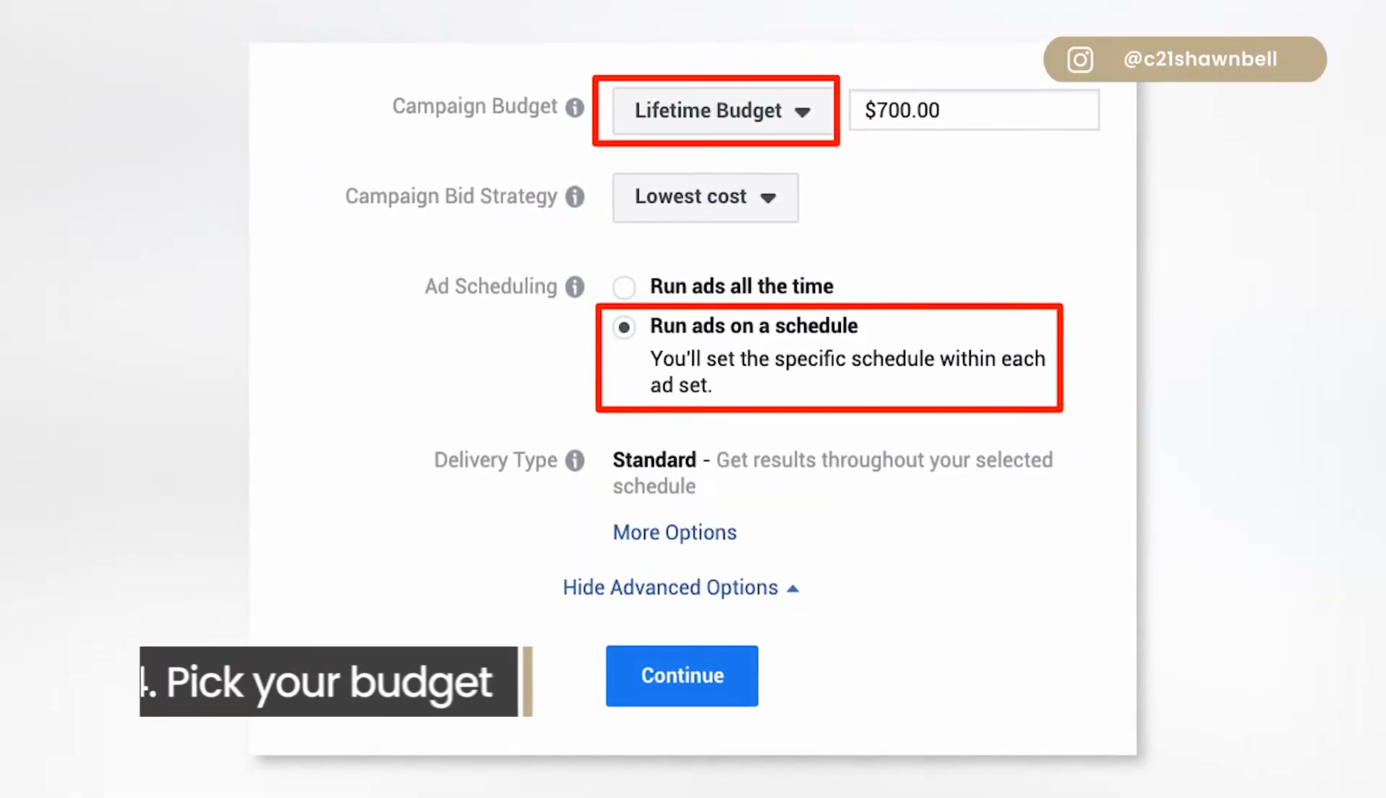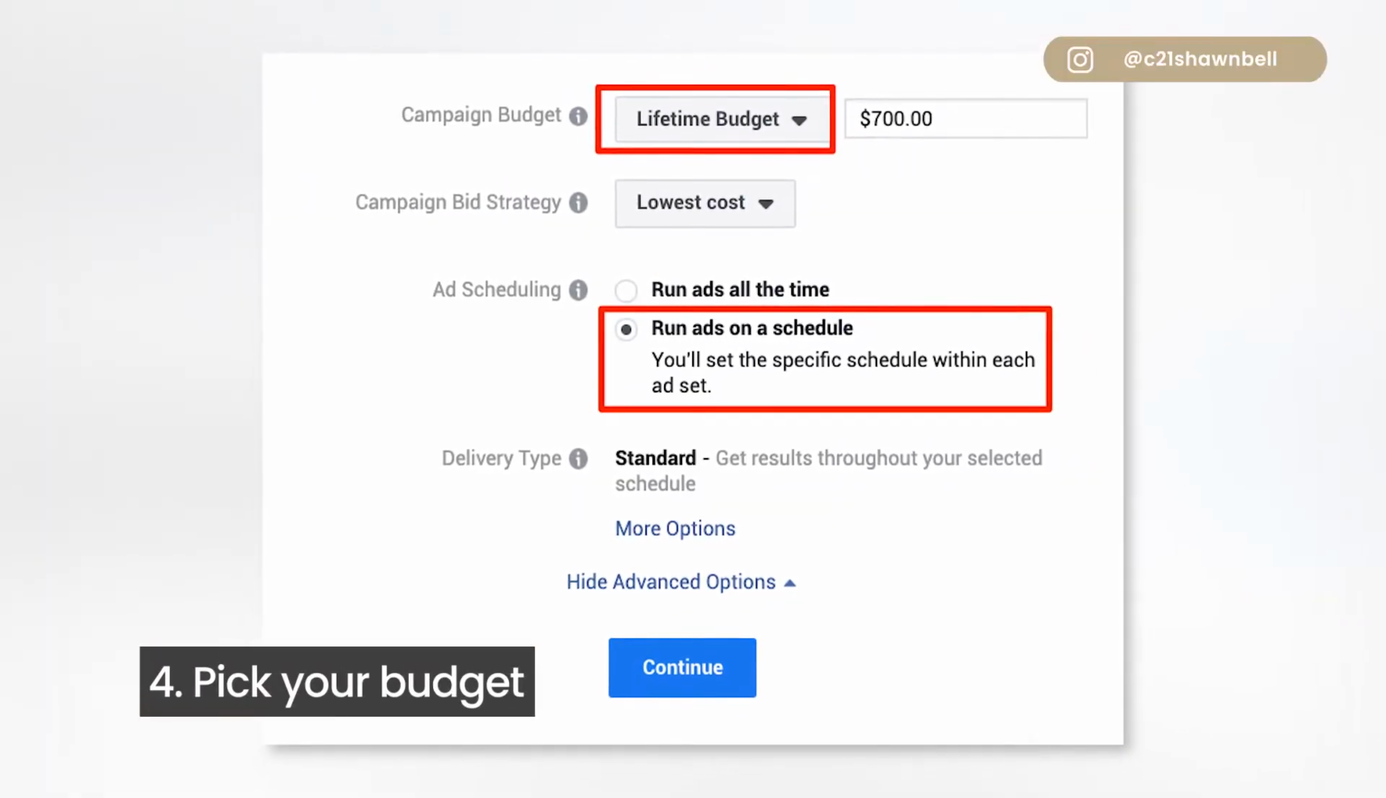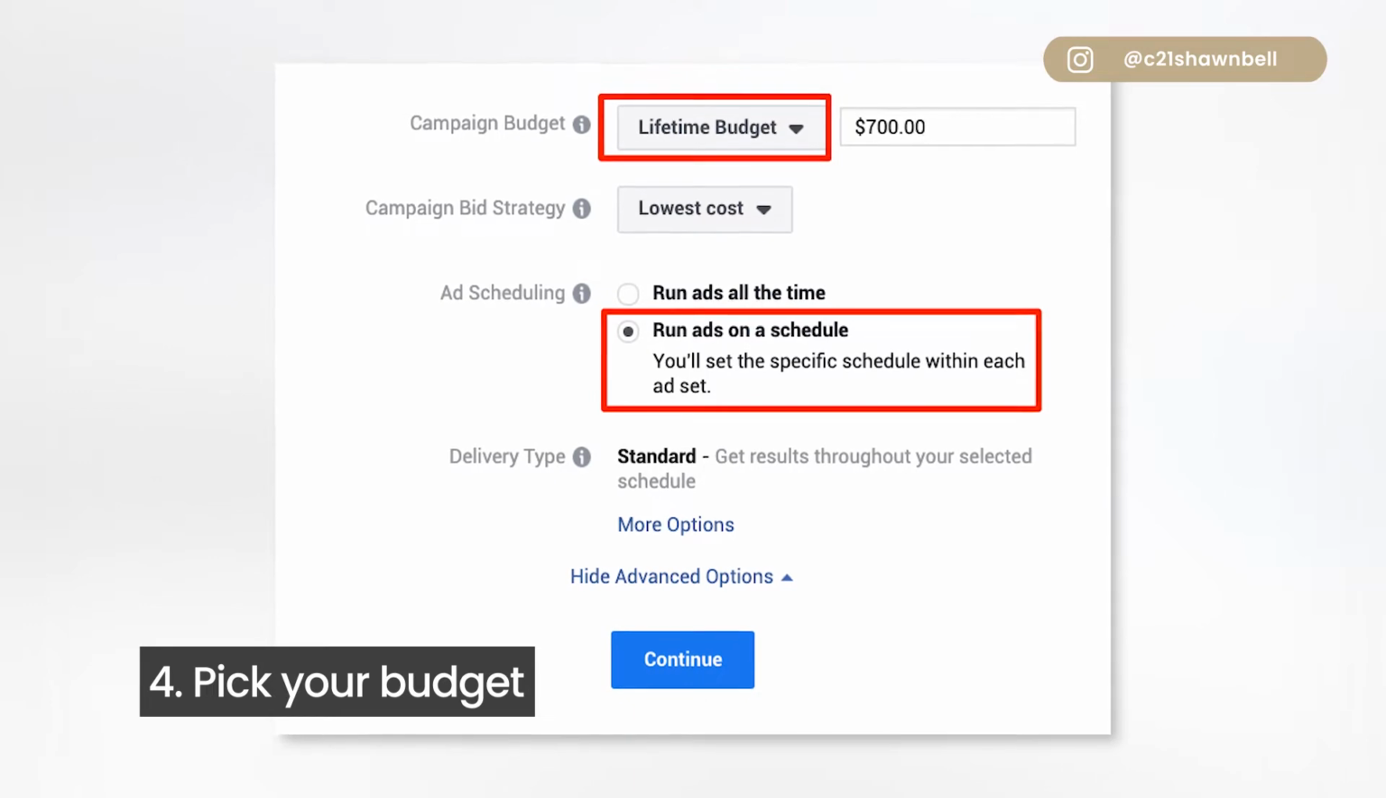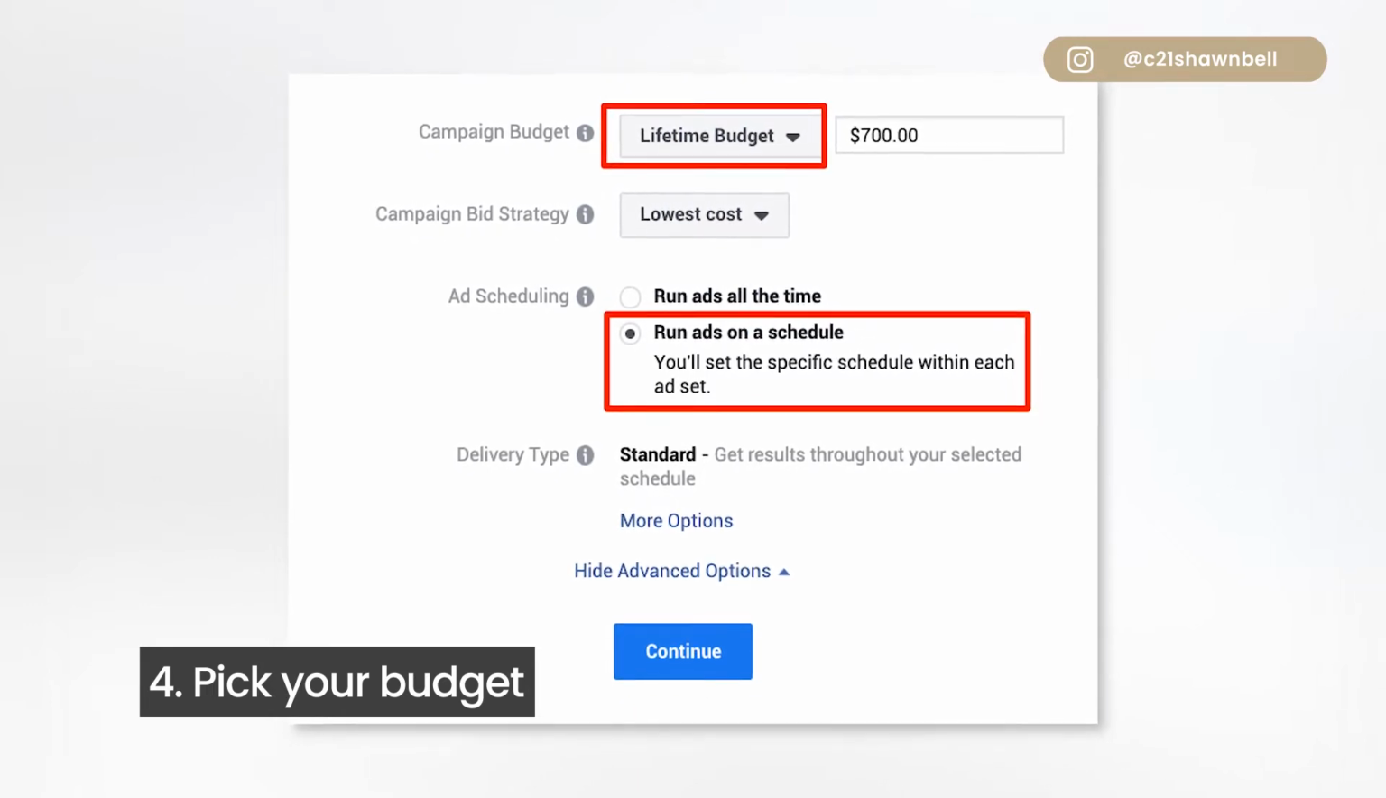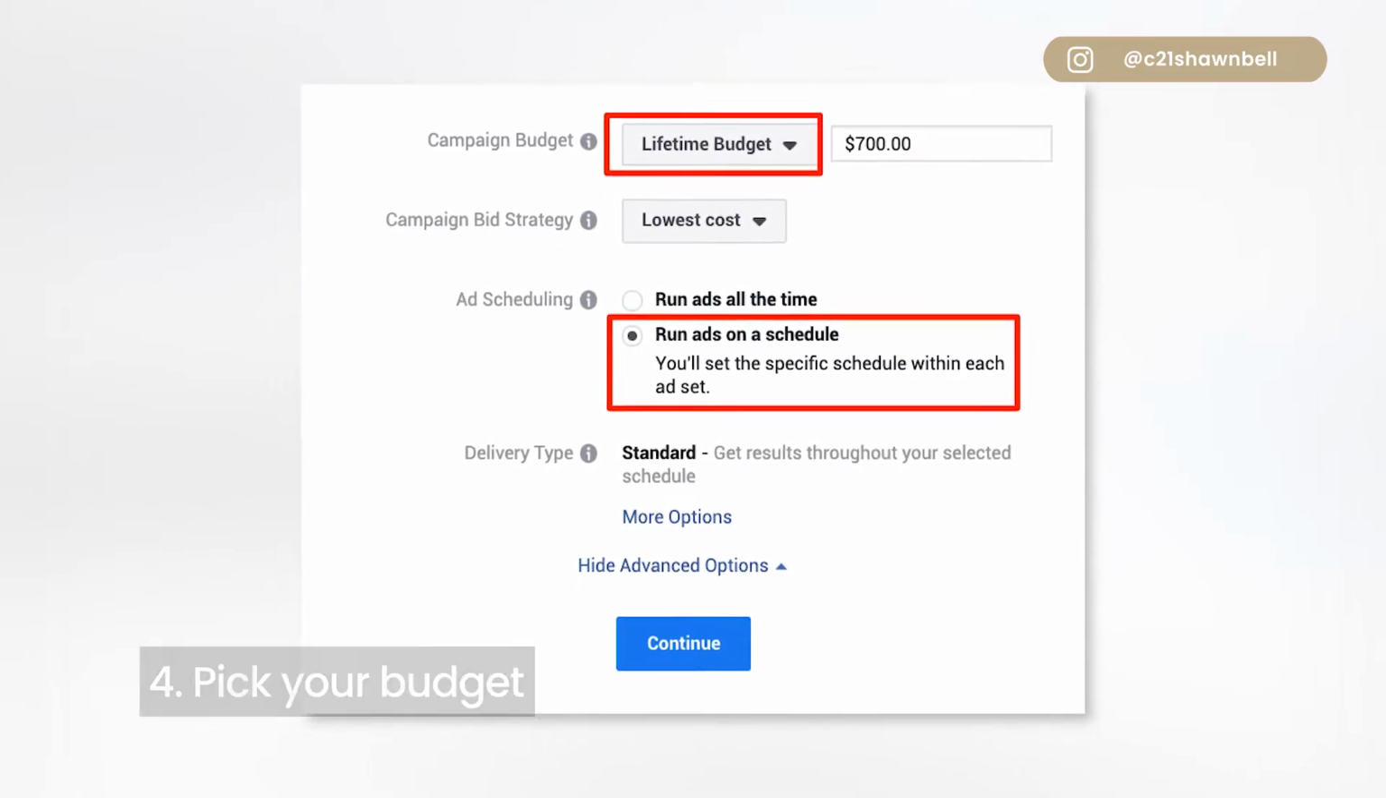And then from there, you are kind of picking your budget. You can either do a lifetime or a daily budget. I personally have no preference. I like to do a lifetime budget because I like to run the campaign just for a certain period of time, but you can have a daily one and just run it all year if you want, and you know you're spending that much each and every day.